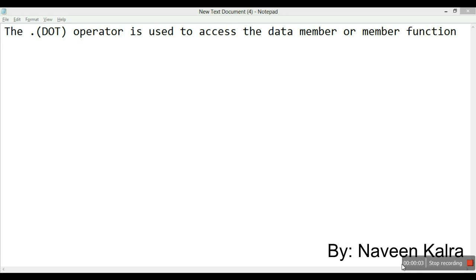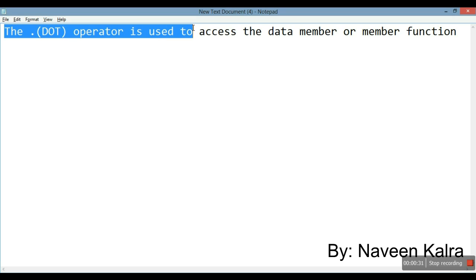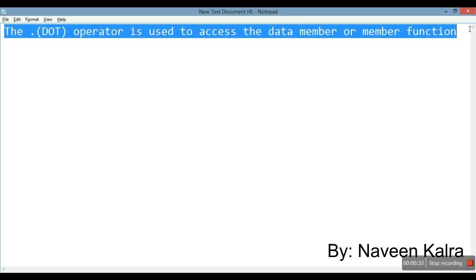Hi everyone. In the previous video we studied the access specifiers, and before that we studied classes and objects. In this video we'll study both things combined, and in this program we'll study how to access the data member and the member functions of a class by its object. There is an operator which we will be using for this, the dot operator. The dot operator is used to access the data member or member function.